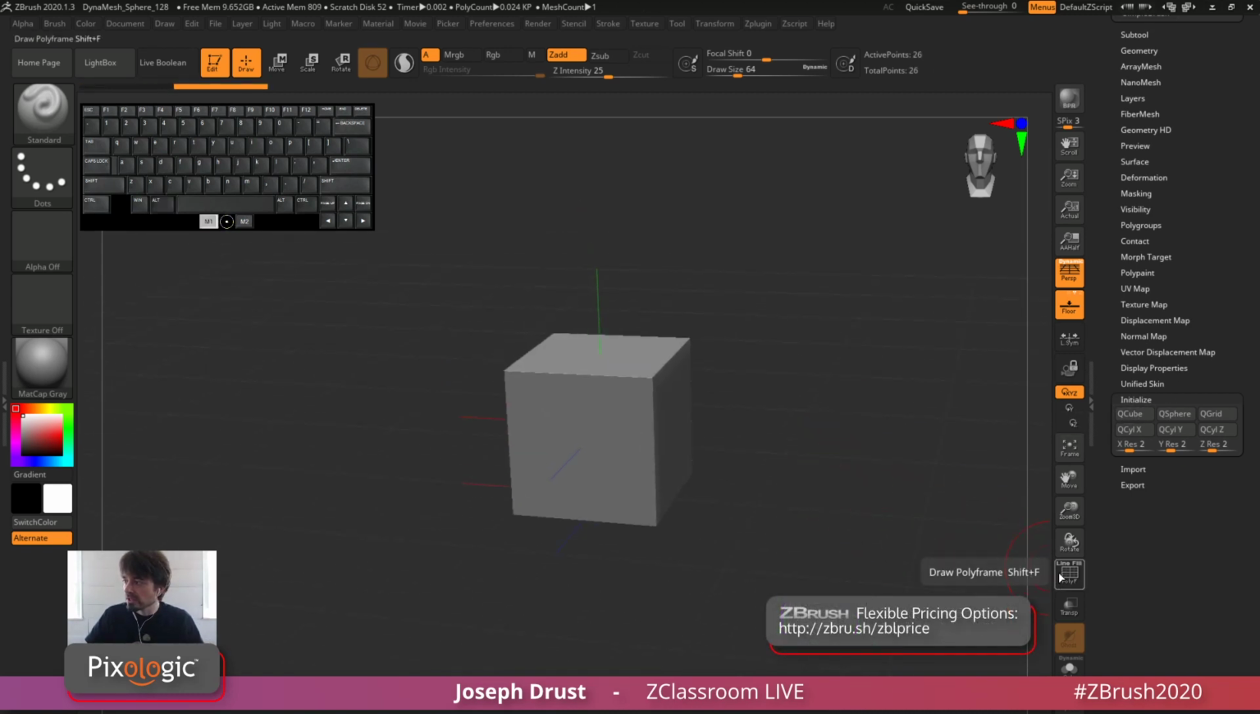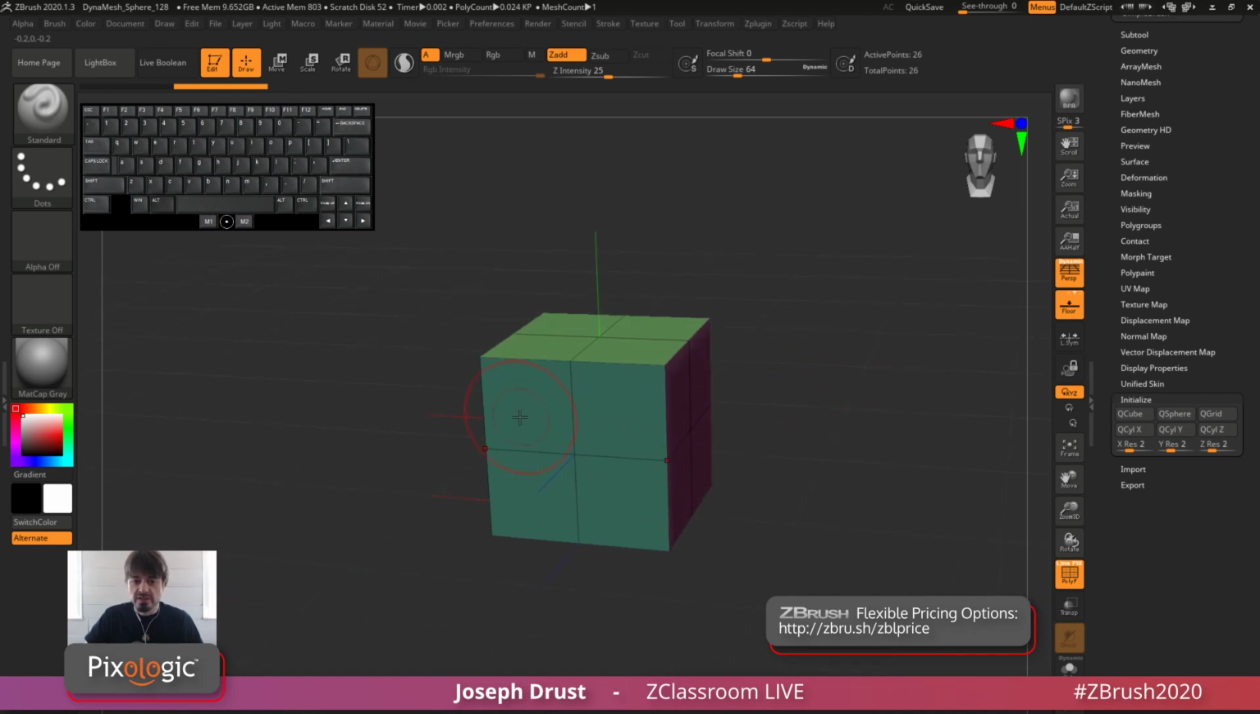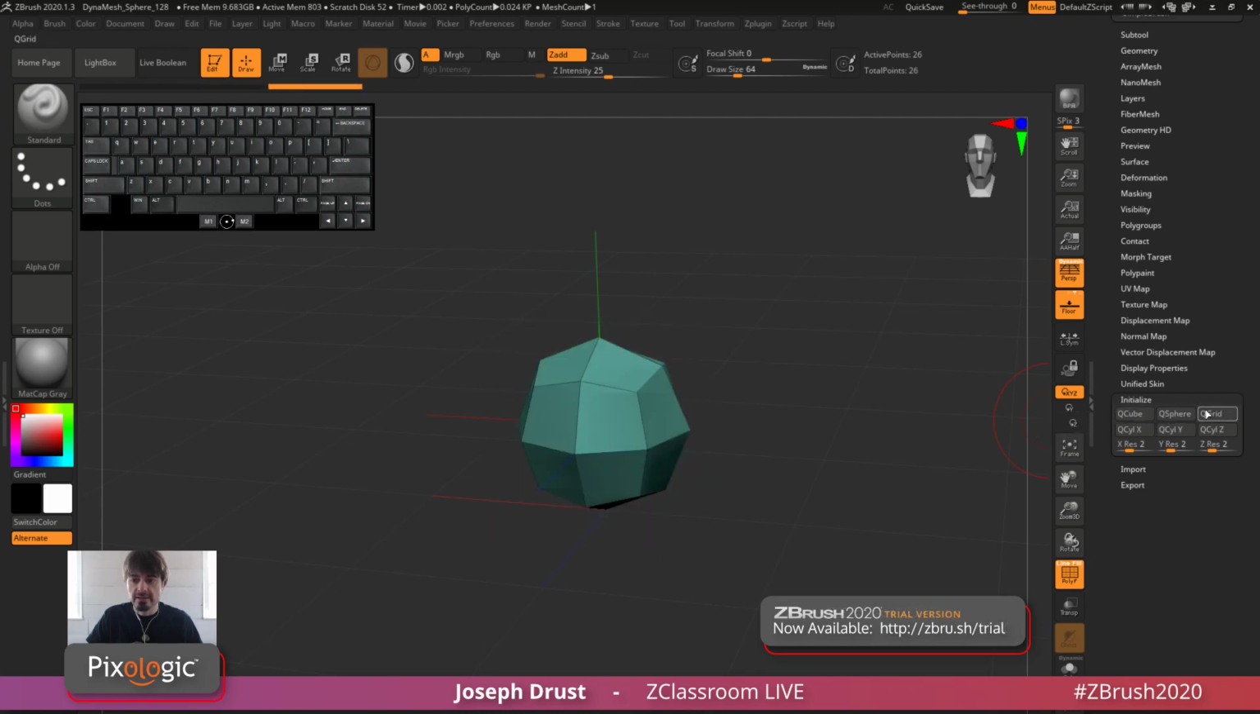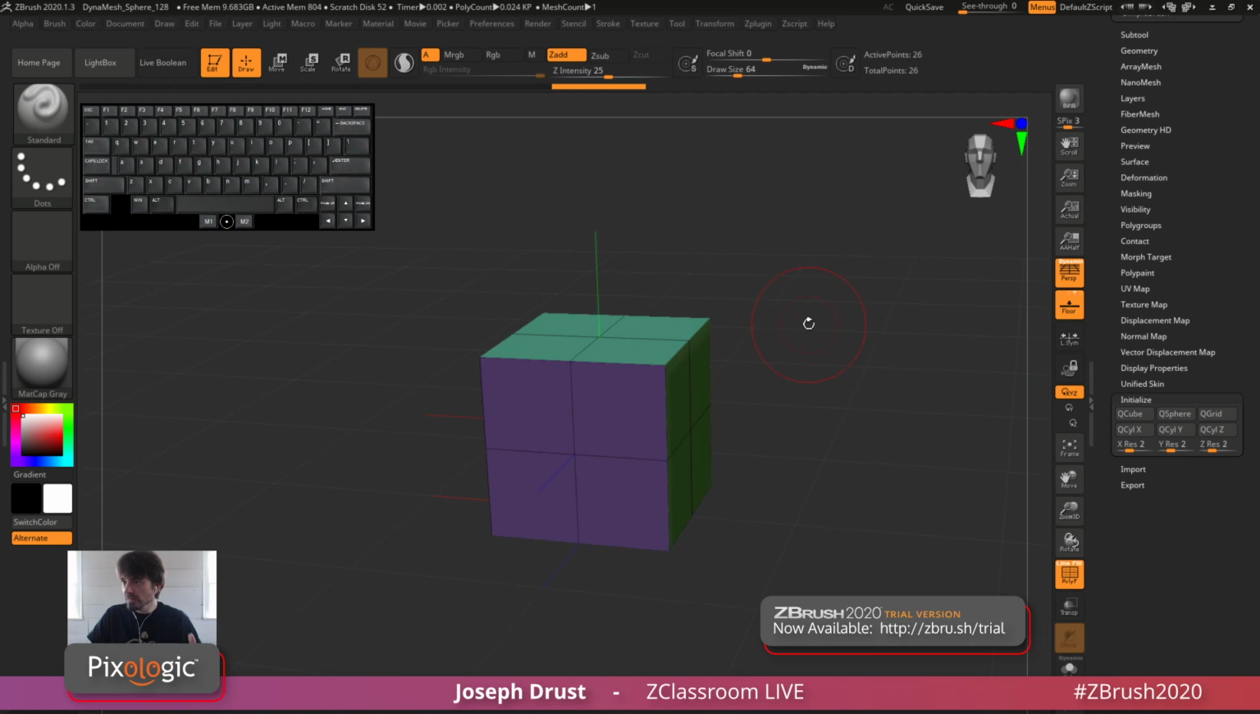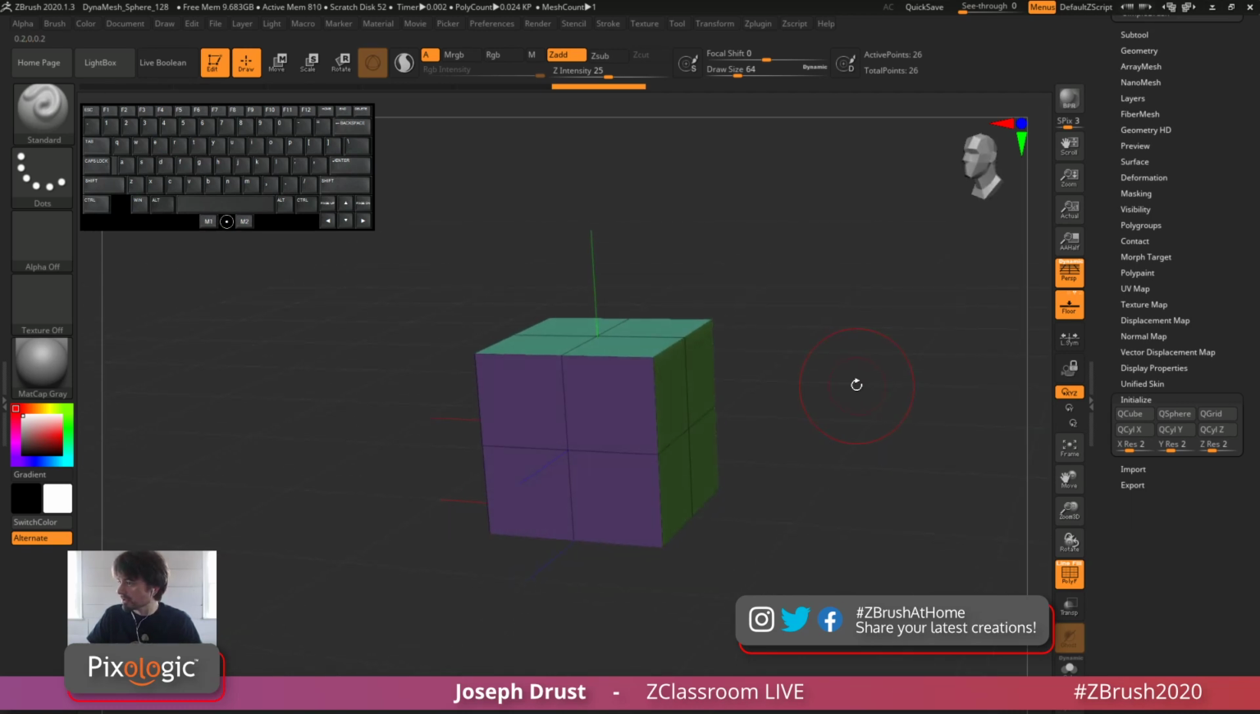If I come down here and turn on my PolyFrame, you can see it's giving me 2 by 2 by 2. If I change this to 4 by 4 by 4, it would give me 4 by 4 by 4. If I wanted to do it in a rectangle, I could do that as well. So that's what these little resolution settings down here are. Whatever I click in this area is going to convert that model to that primitive. You can see there's grid, sphere, and cube. It's totally going to replace the subtool you have, so make sure you know that it is going to replace the one you have on screen.